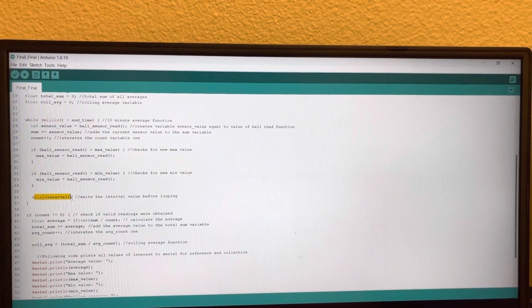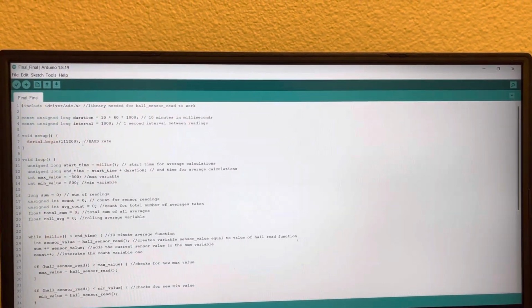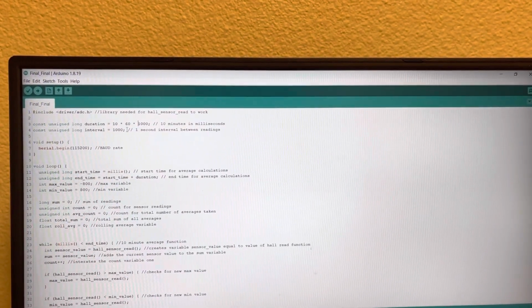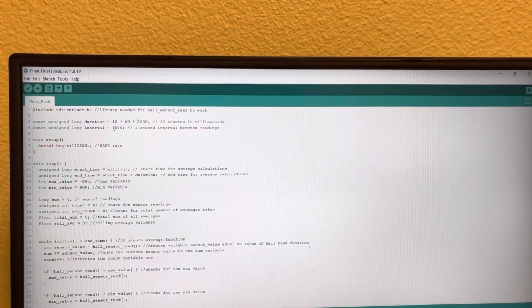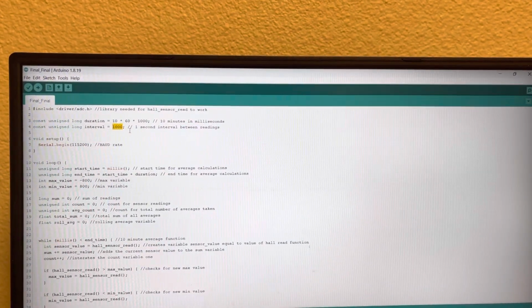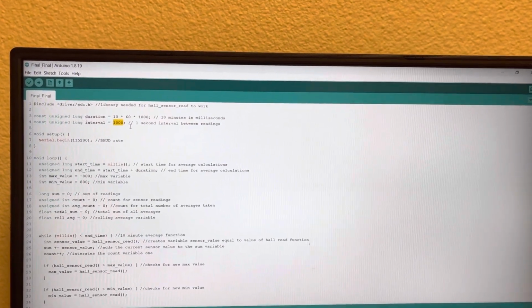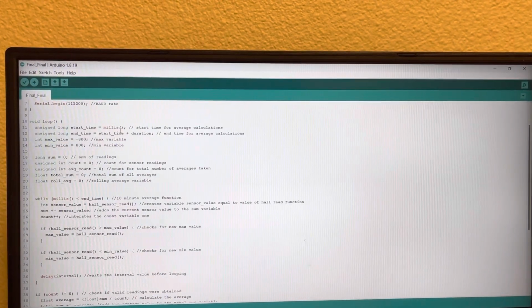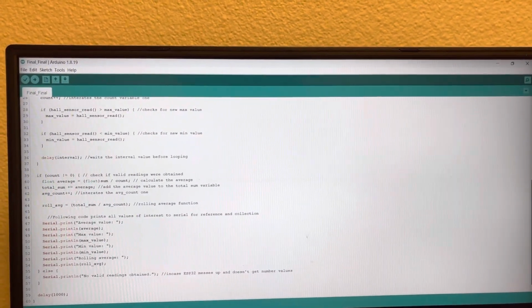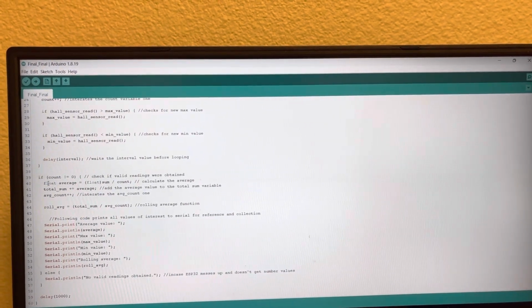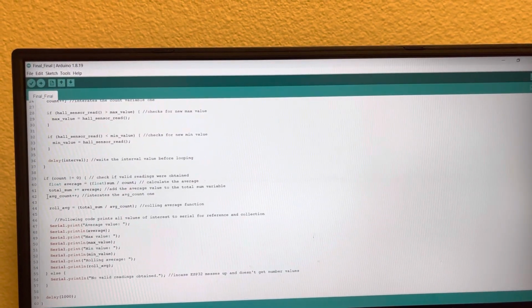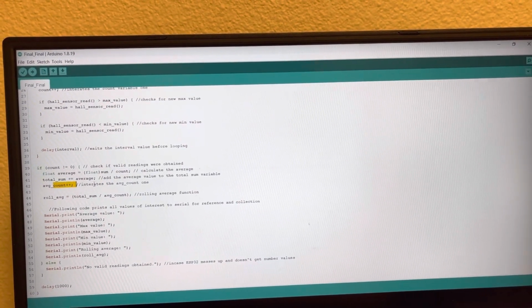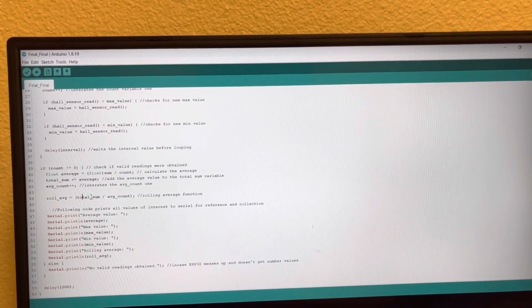Then it waits whatever your specified interval is. In my case, I decided I was going to do 10 minutes, which is that in milliseconds because I'm using the millis function. And then I decided to wait 1 second in between each reading so that it wouldn't just be a massive constant stream of data. So that's 1,000 milliseconds. After all that is done, it calculates your average, it calculates your sum, and it adds a count to the total average value so that you can calculate your rolling average for the entire time you're collecting data.